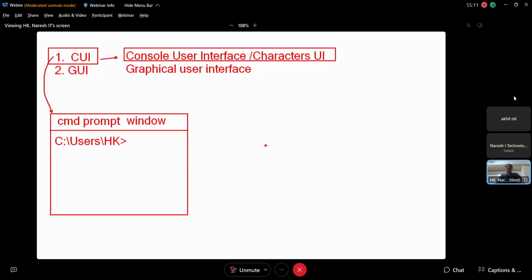Now I am taking one more real life example. You are learning Java, living in Ameerpet, staying in the hostel, surviving your life with your parents' money. Then who are you? You are a CUI application or GUI application? CUI. You are taking help of your parents. Who is the parent here? Command prompt.